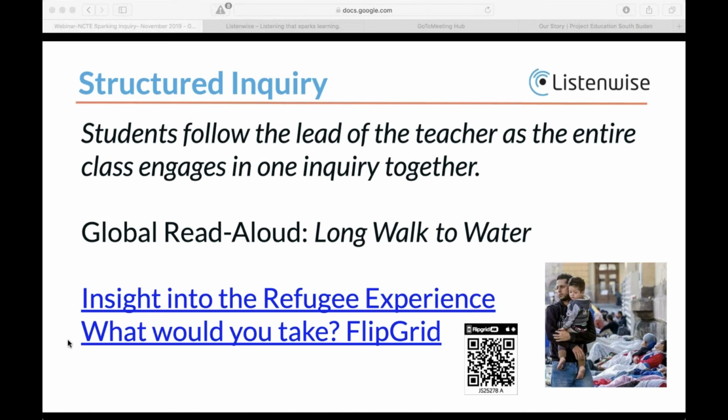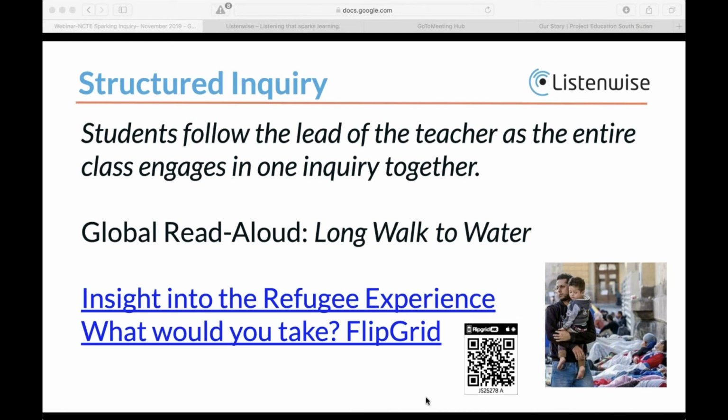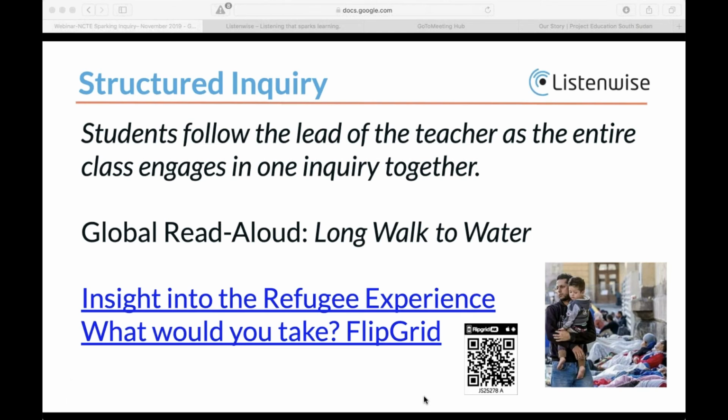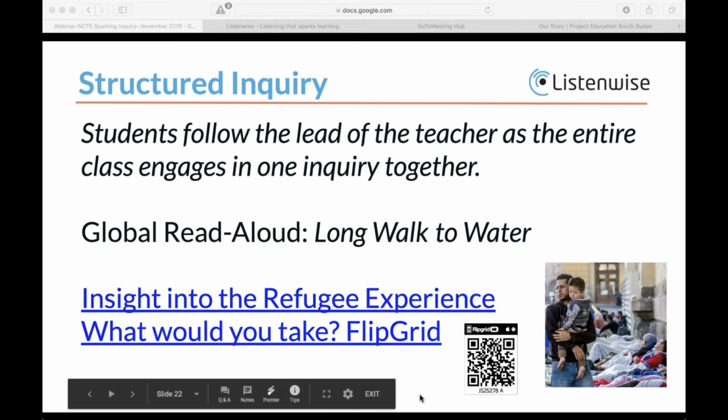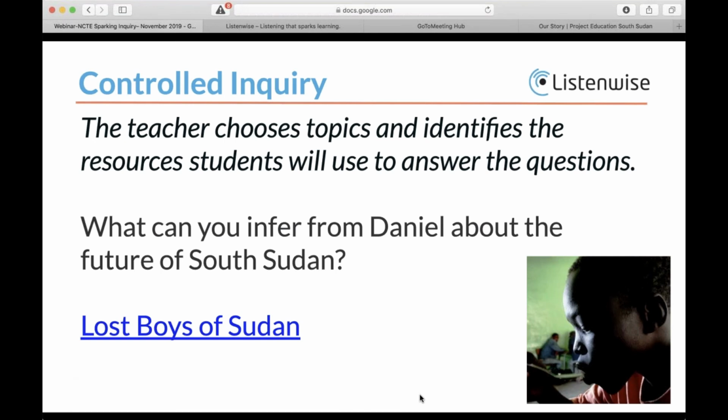Now, I don't know if any of you have a phone or device handy, but if you do, that QR code, if you hover your phone over it, will pop up and you'll see an example of a student who describes how he goes to his house and gathers those 5 things that he would take with him if he suddenly had to leave his home. So that would be a more structured inquiry. We listen to the story together, and then the students work on their inquiry together.